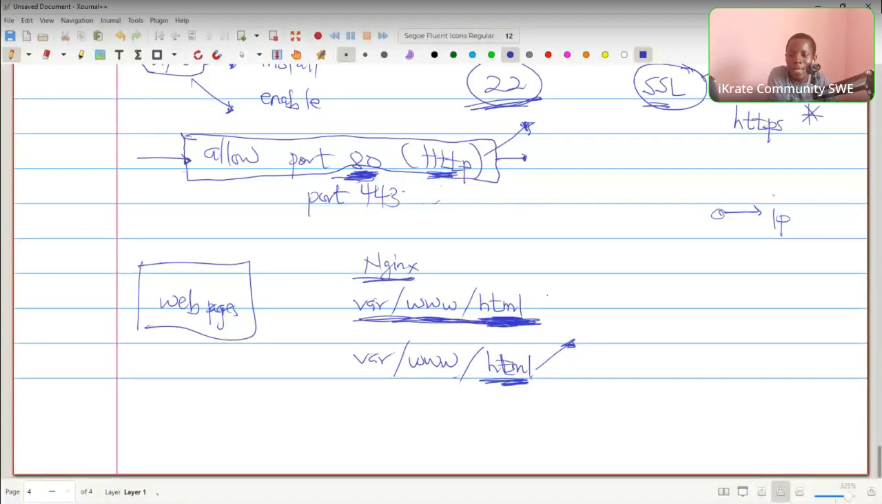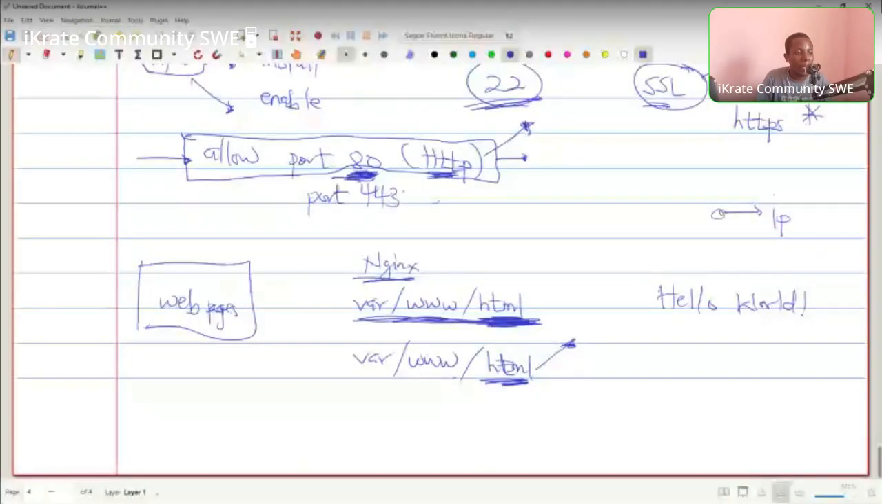Then the simple task that we've been given is to create a simple website, and all that website does is say hello world. Simple. So how do you go about it? You know that every website has an HTML file that displays on the screen. So here you just need an HTML file.